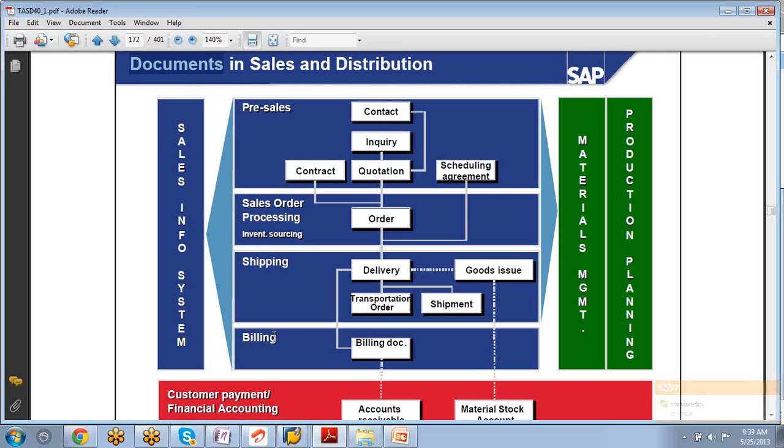It will have certain rules and regulations before you accept the purchase order, or before the customer sends the purchase order. He has to read the quotation rules perfectly. Once he reads them, he'll send a PO. Based on the PO, we create a sales order. Based on the sales order, we create a delivery. And based on the delivery, we have the goods issue going on simultaneously, and a transport order and shipment process if required.